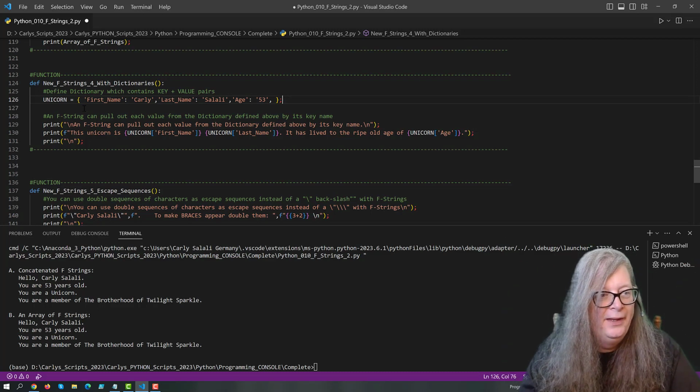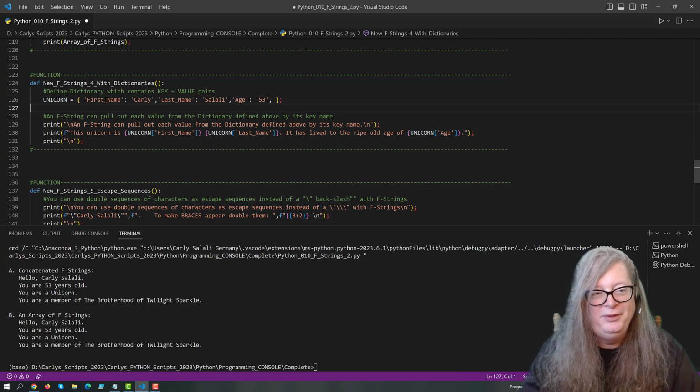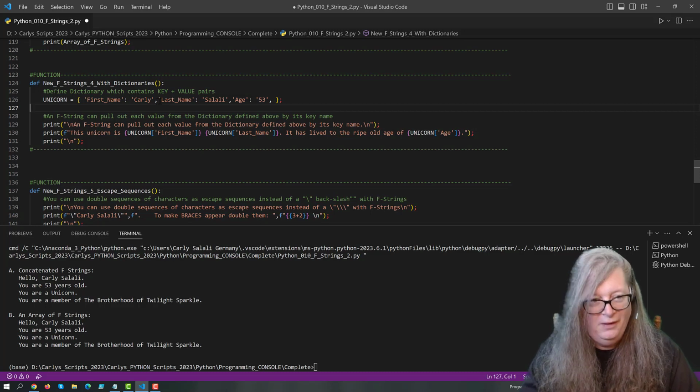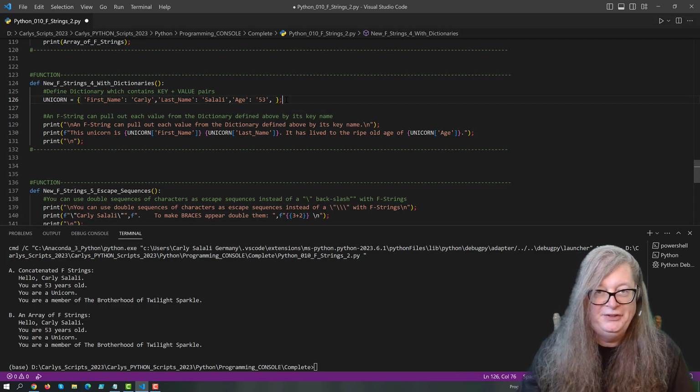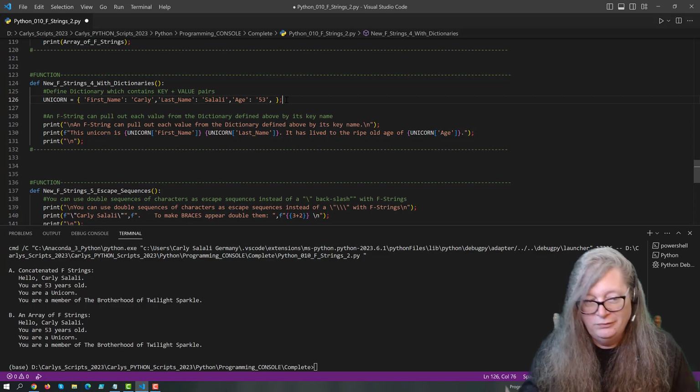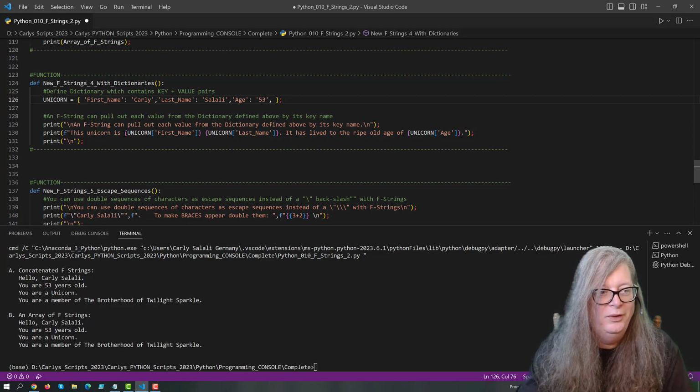That's a dictionary. To define a dictionary, we're in this case going to define the dictionary unicorn. In the dictionary unicorn, the key would be first name. The value would be Carly, separated by a colon, the key and the value, and then the next key value pair would be separated by a comma. So the first name Carly, the last name Salali, the age 53, key value, key value, key value. That's how it works in a dictionary. A very useful structure in Python, which we'll go over later. But look at how an f-string can work with that as well.